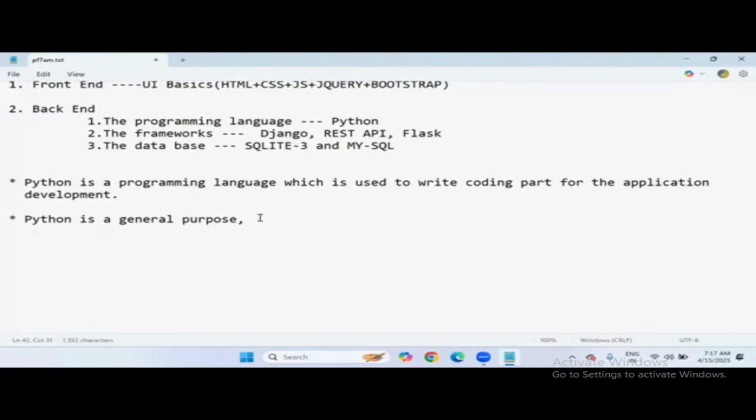And Python is a high level programming language. Yes, it's a high level programming language. What is the meaning of high level? If any programming language is high level, it means all the low level activities will be taken care of by the programming language itself. So as a programmer, you need not write any explicit logic for internal or low level activities.